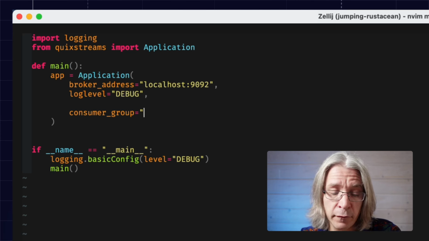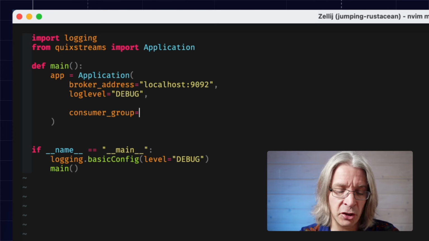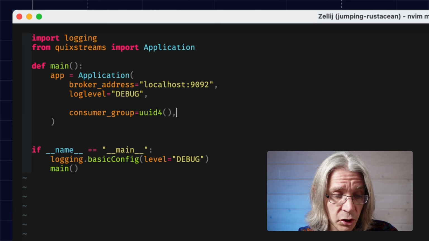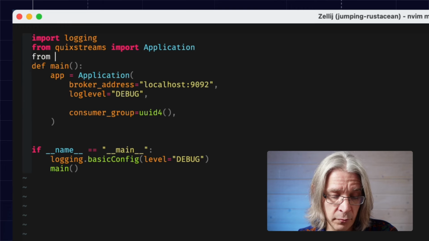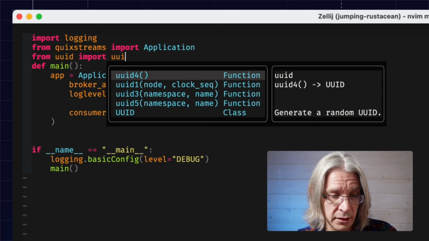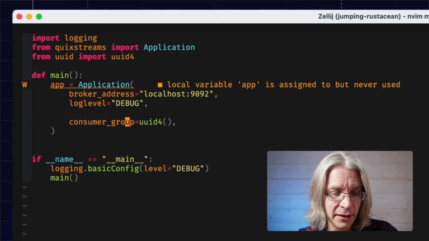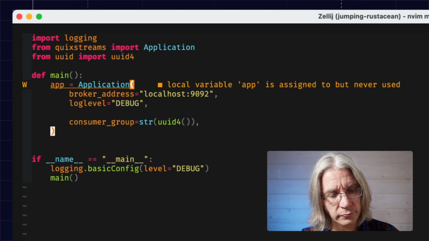And one thing I often do in development, especially when I'm doing stateful stream processing, is in order to guarantee a completely fresh, unique session, I use a UUID. You almost certainly don't want to do this in production, but in development, it's handy. So from uuid, import uuid4. And that will just guarantee that we have a completely unique connection every time. And you want to cast that as a string.